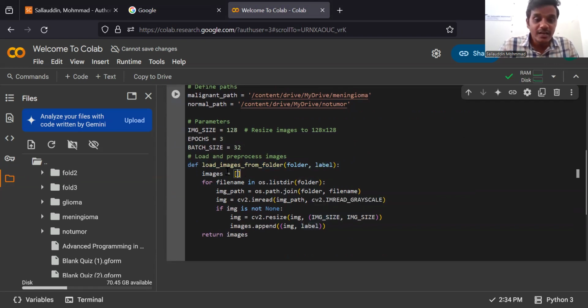Then initially we create an image list. These are the lines under this function. This is one function, and under this function, these are the lines.